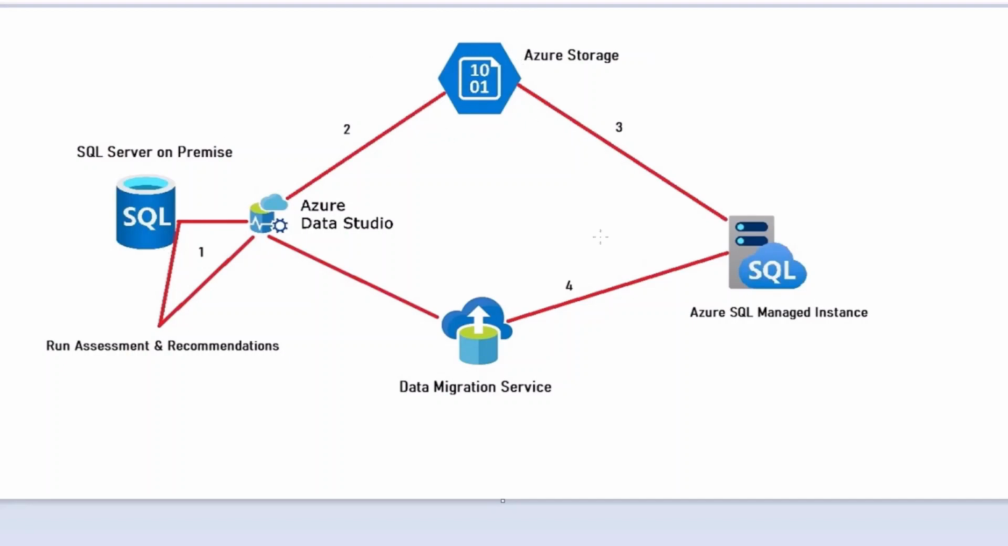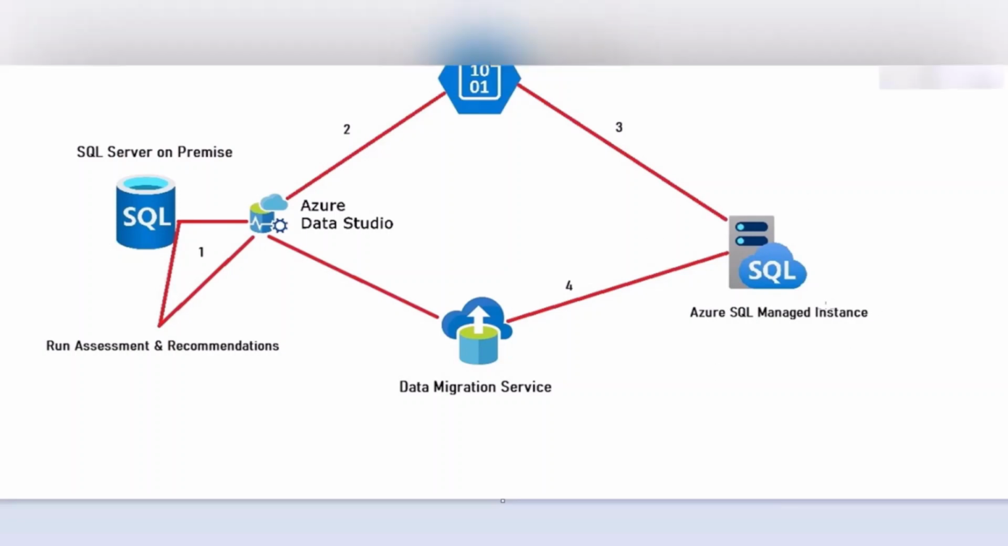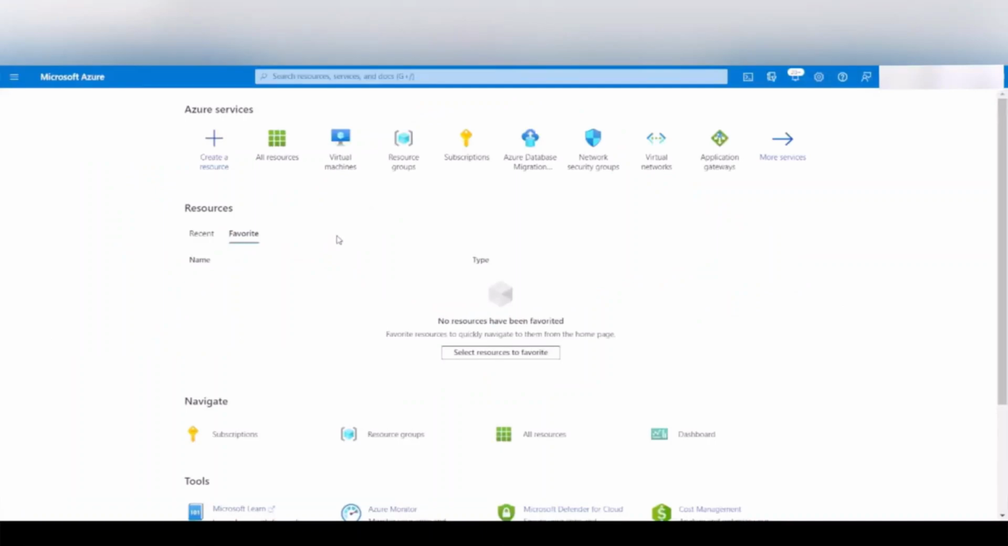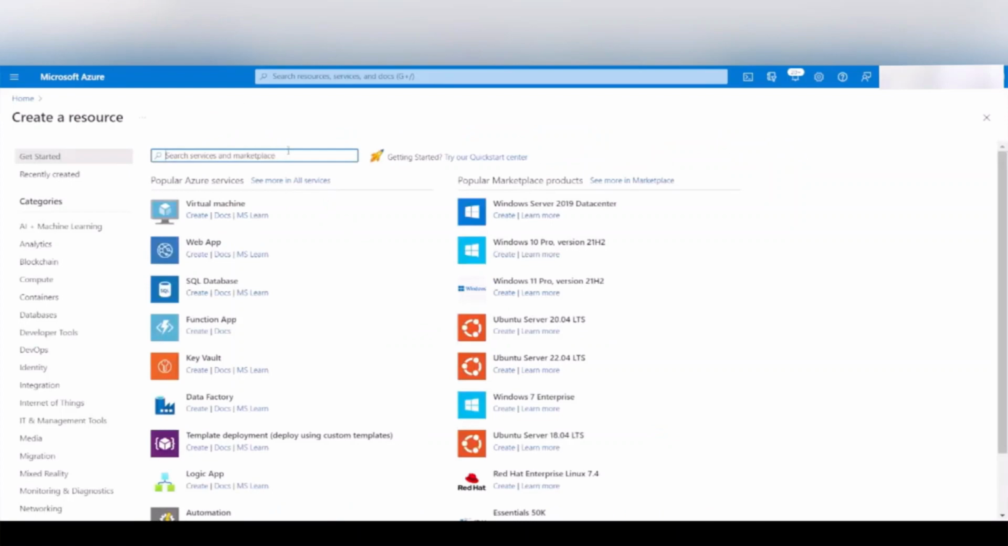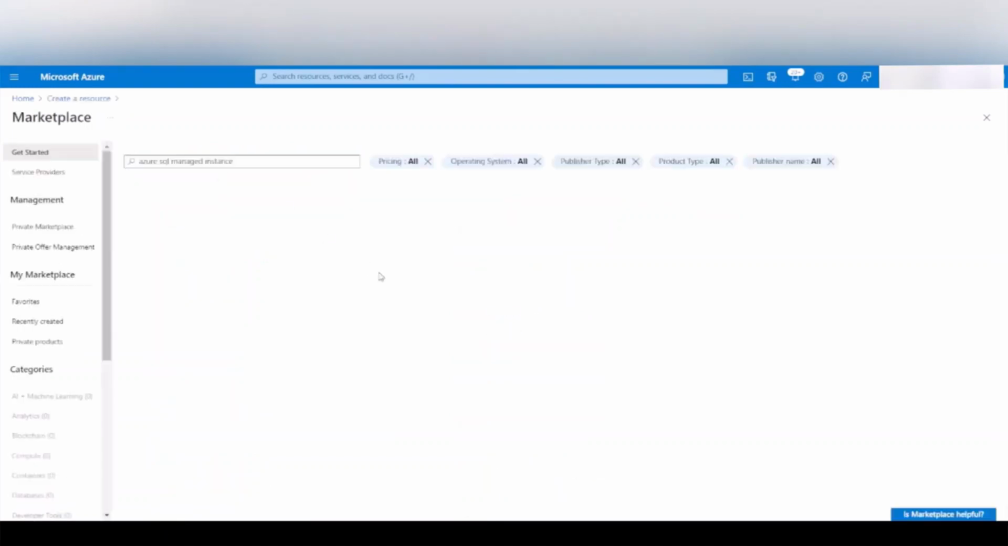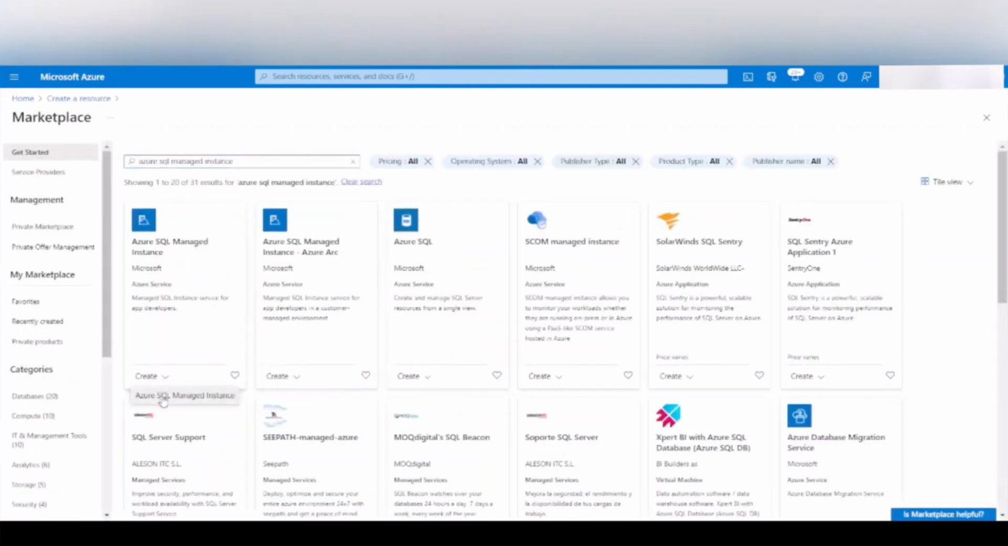Now it's time to create an Azure SQL Managed Instance, or if you're working on an Azure SQL VM or an Azure Database, it's time to create it. So let's get to it. So here we are at the Azure portal. We're going to click on Create a Resource, and we're going to look for Azure SQL Managed Instance, and it pops up, and we're going to say Create.